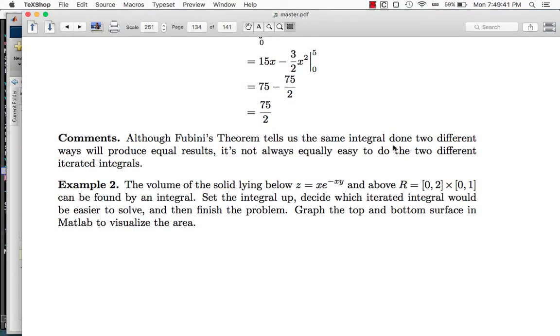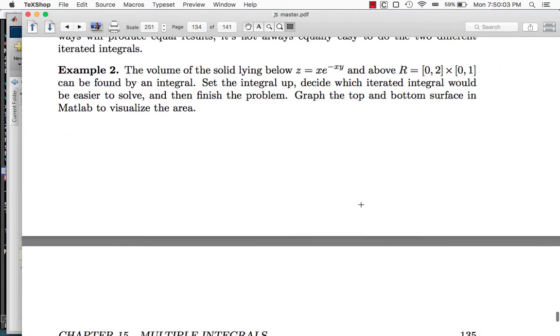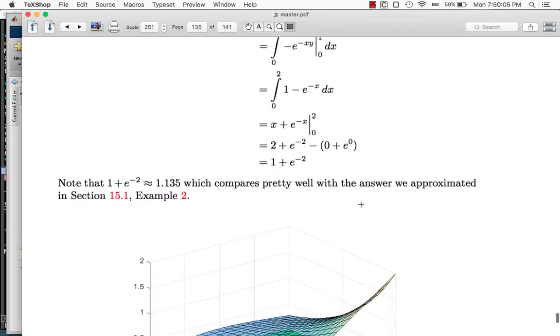In this example, I'm going to look at example 2 from section 15.2 over again. And I've changed the very end of the example so that it now says graph the top and bottom surface in Matlab in order to visualize the volume. So I've added the graph and the commands for that when we get to the bottom.